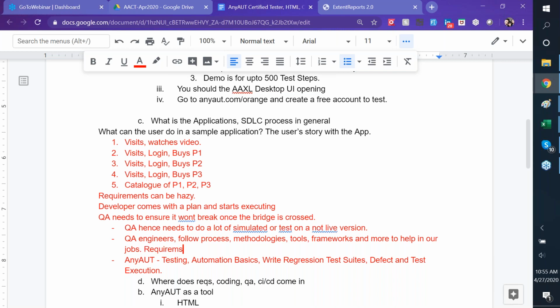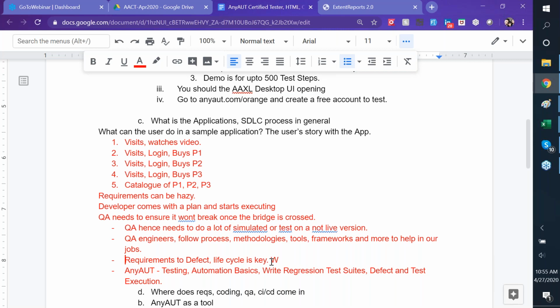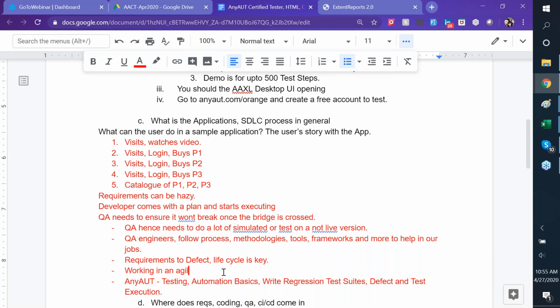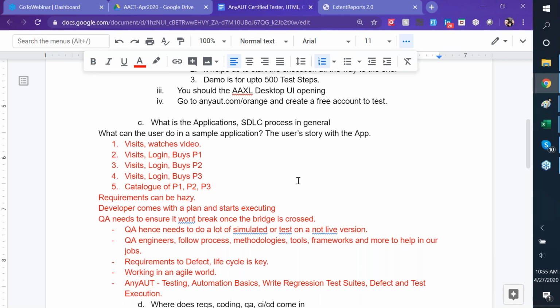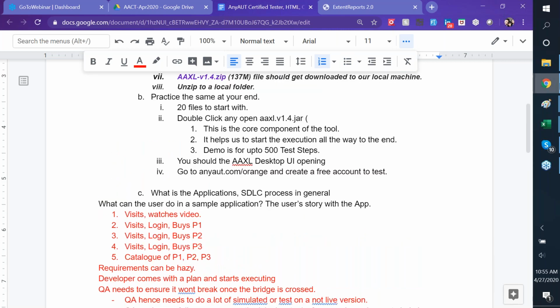From requirements to defect life cycle is key. Also, working in an agile environment. So team, that's about it from day one. I wanted you to understand the basic structure.